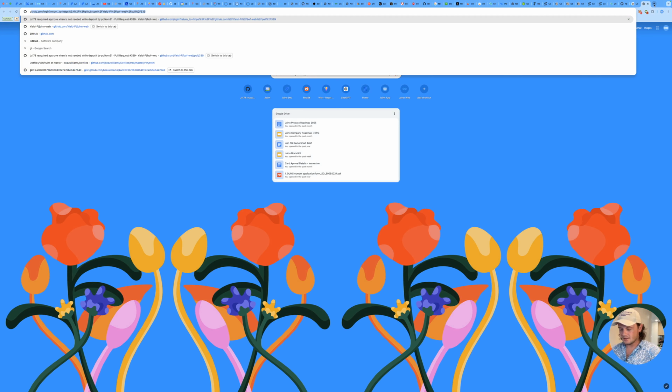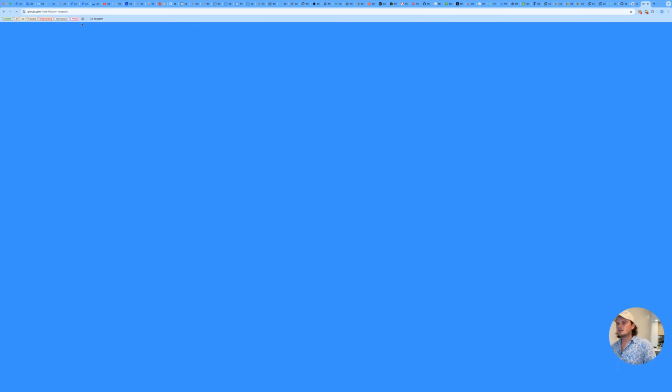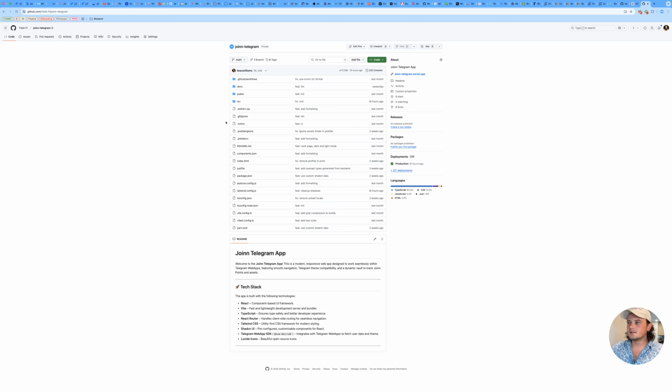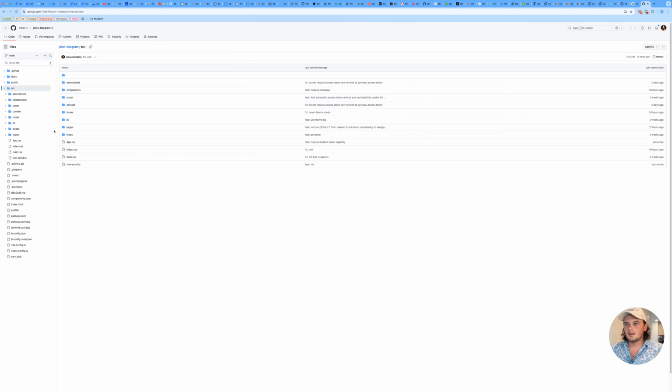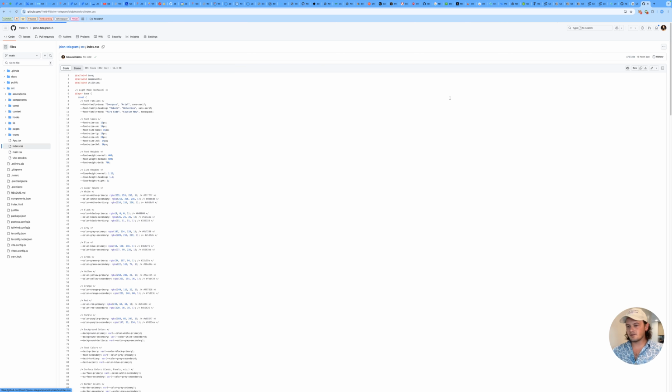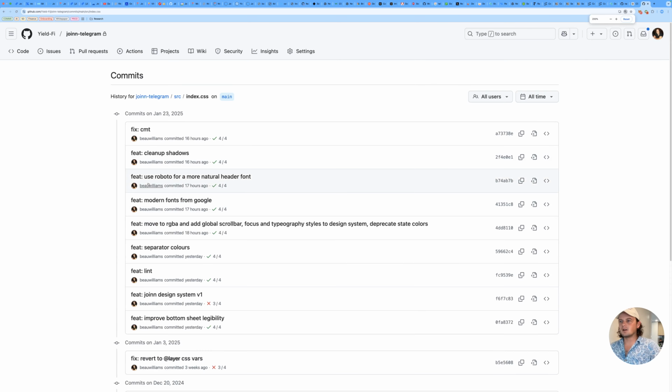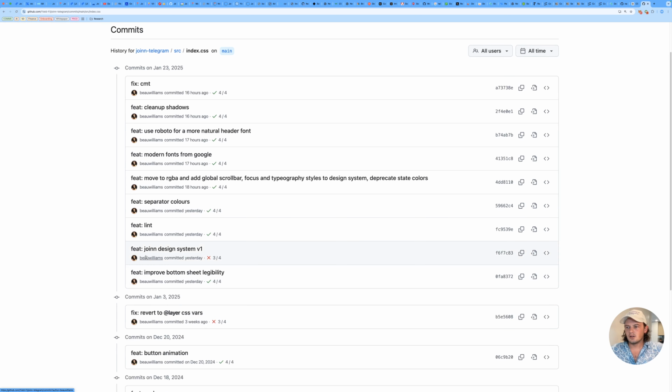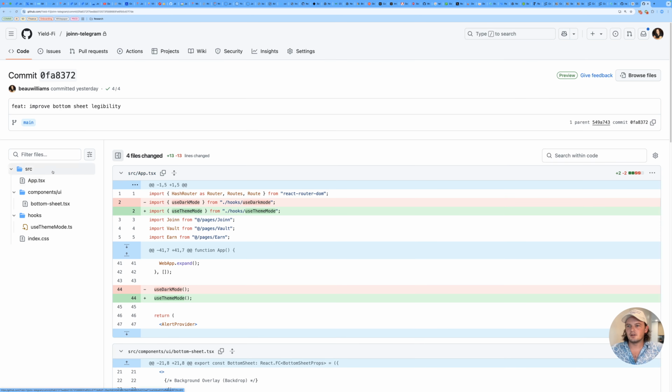And we're going to look at the Telegram app we're currently building. We're going to look at the current set of color tokens that we have. So we're going to look at the index.css, look at the history here. Right, so before we had any kind of design tokens, I'll show you here what we were doing.